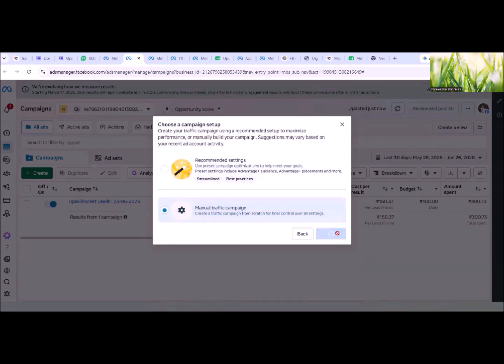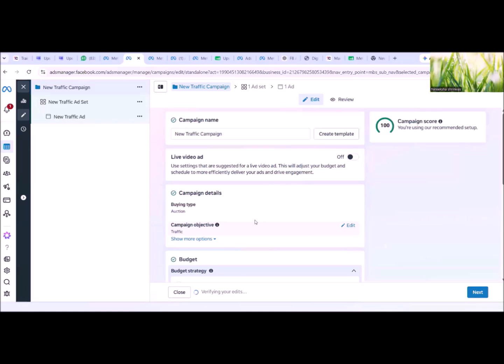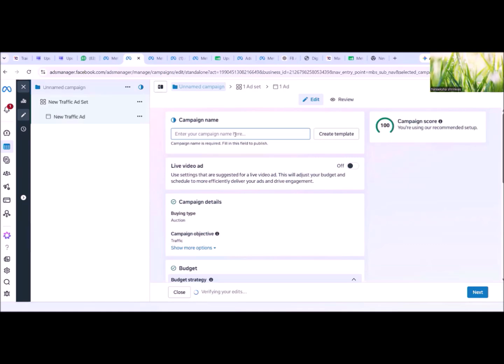Click on continue. Here I am selecting the manual traffic campaign because it gives us complete control over the campaign settings and audience selections. Now I will give my campaign name. I am naming the campaign Upskill Rocket Traffic Campaign June 2026.